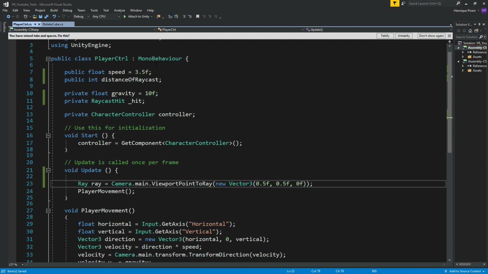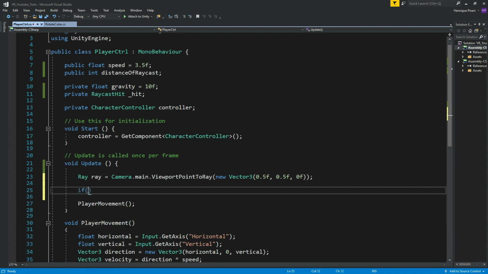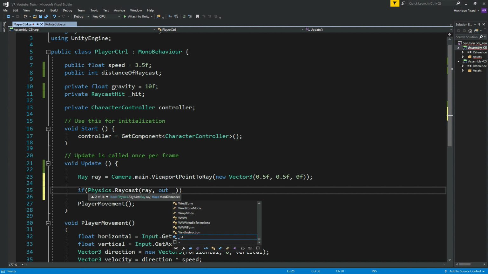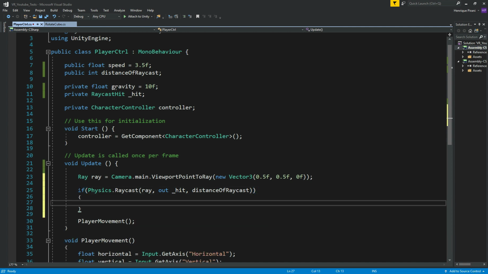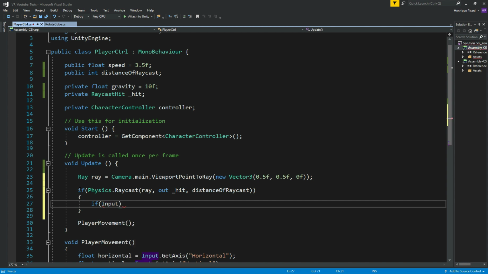So now we need to get the game object our raycast is pointing at. So if Physics.Raycast, and here ray, and out _hit, and then now the distance, so distanceOfRaycast. Okay, so we're getting the object. And in here, if Input.GetButtonDown, and we're going to pass Fire1, which is pre-configured from Unity, and hit.transform.CompareTag. That's why we created the tag. So we're going to call it RotateCube.